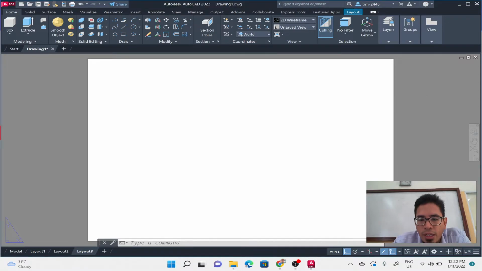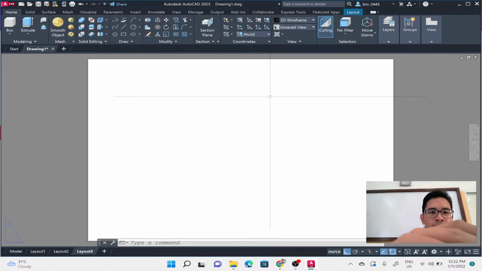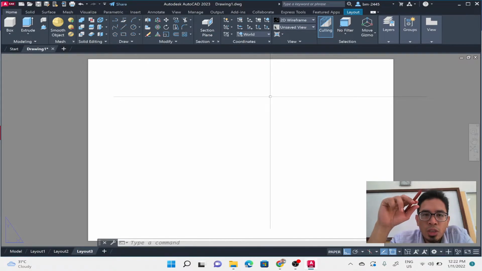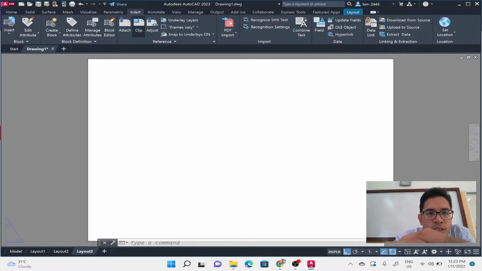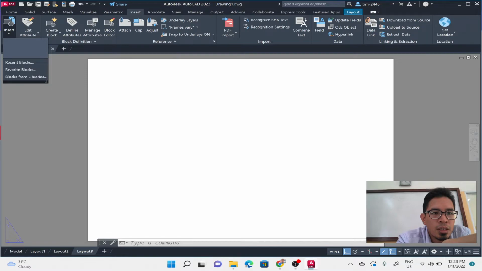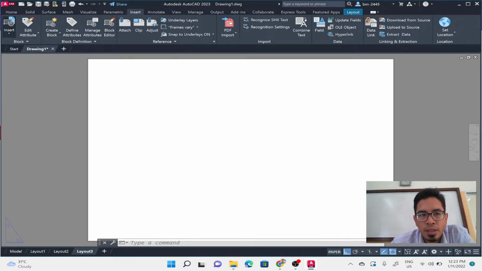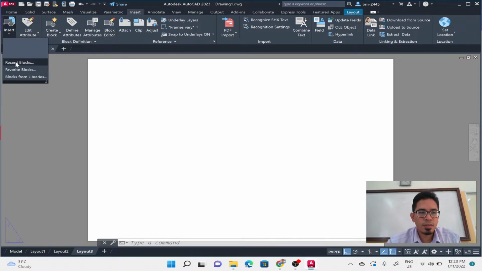Right, so next what I'd like you to do is go and insert. We want to insert our title block. So make sure you already have your title block file in a different drawing file. I have my title block drawing file already. So I'm just going to click on insert over here. This is insert, then click on the insert button here. Let's just put recent block.